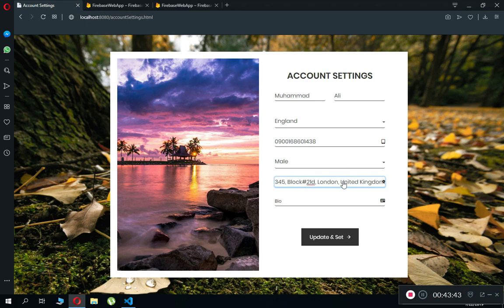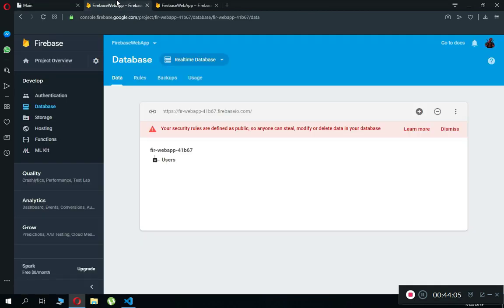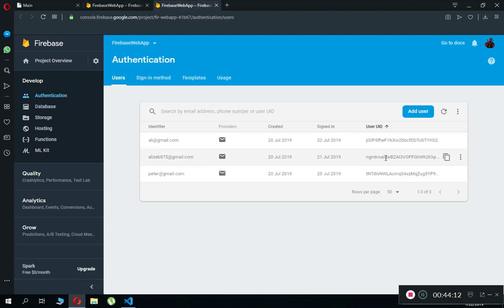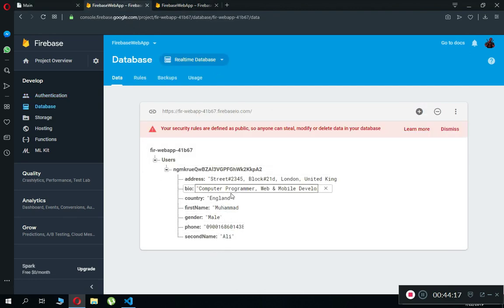and then you have to write your bio. So let's say computer programmer, web and mobile developer. Then click on this update and set. Okay, and it sends us to the main activity, because here our users node has this unique user, which is my account. Okay, if I expand this, here you can see this is all the information.